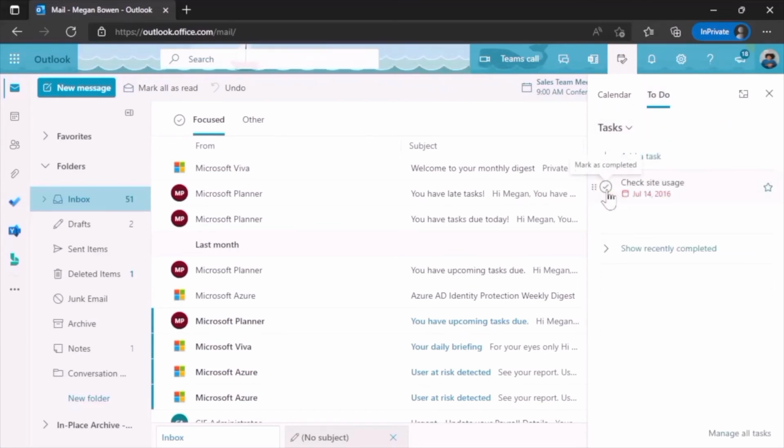For example here, if you're done with this, you can just mark it as checked to complete it. Or, on the other hand, you can just add another task.